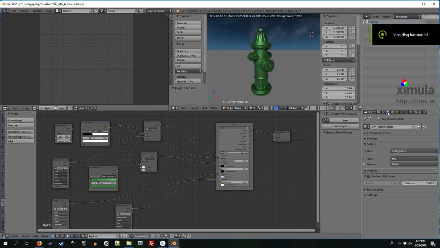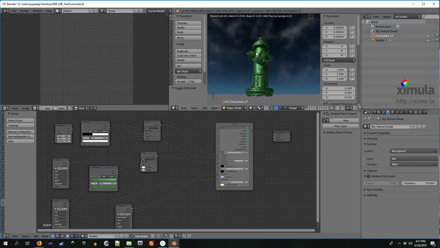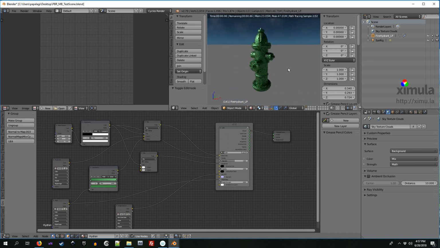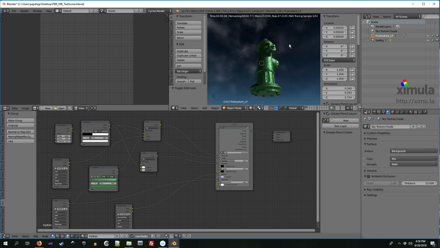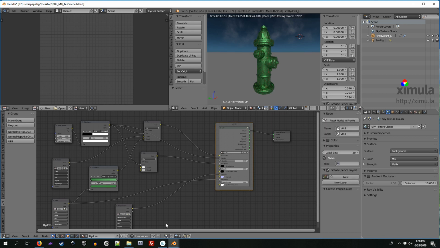By the way, in the world settings, you find this sky texture cloud that tries as well to mimic an Unreal Engine environment, so to have a closer match. Okay, let's see what this small shader can do for you.